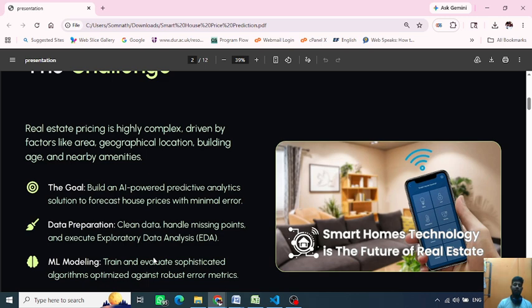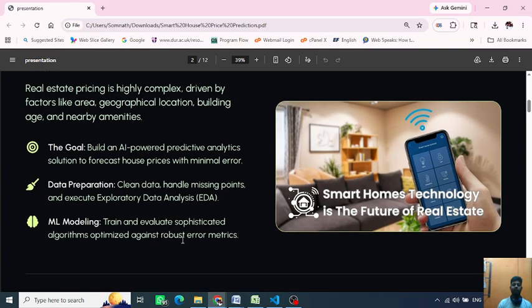Data preparation: clean data, handle missing points, and execute exploratory data analysis, or EDA. And the last one is ML modeling: train and evaluate a sophisticated algorithm optimized against robust error metrics. Here I will train the linear regression model.